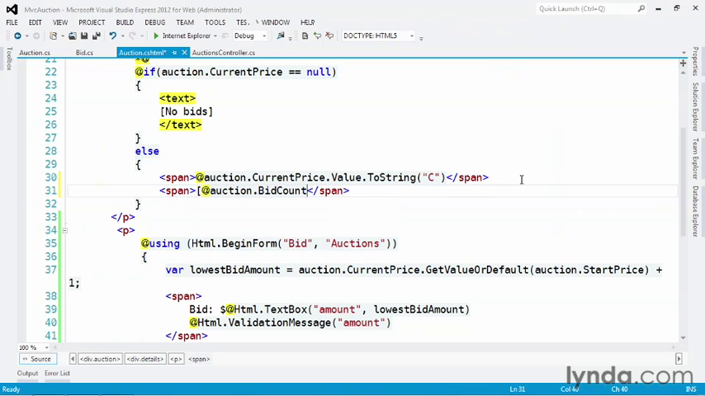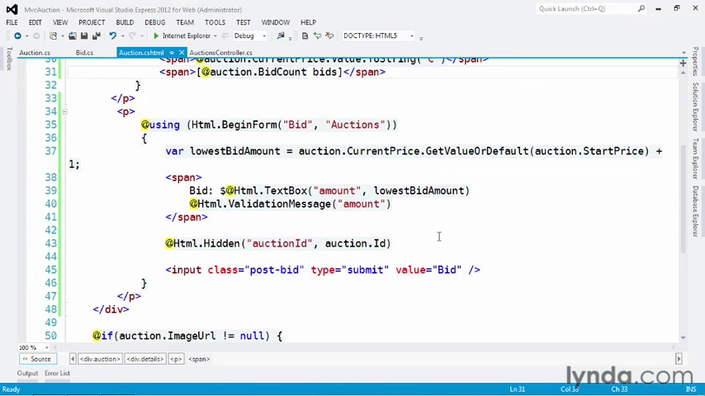Request, as opposed to a full page request. In order to do this, we'll need to change two things: the auction view that posts the bid and the controller action that accepts the AJAX bid. Let's start by editing the auction view.